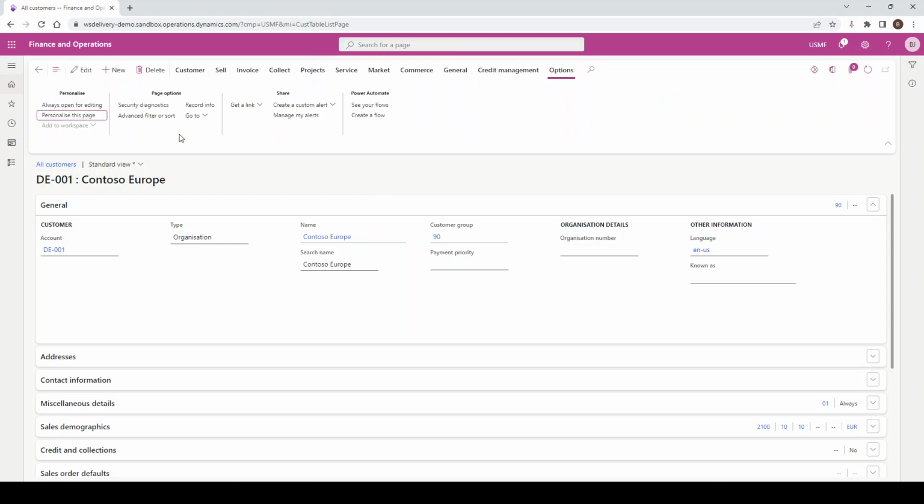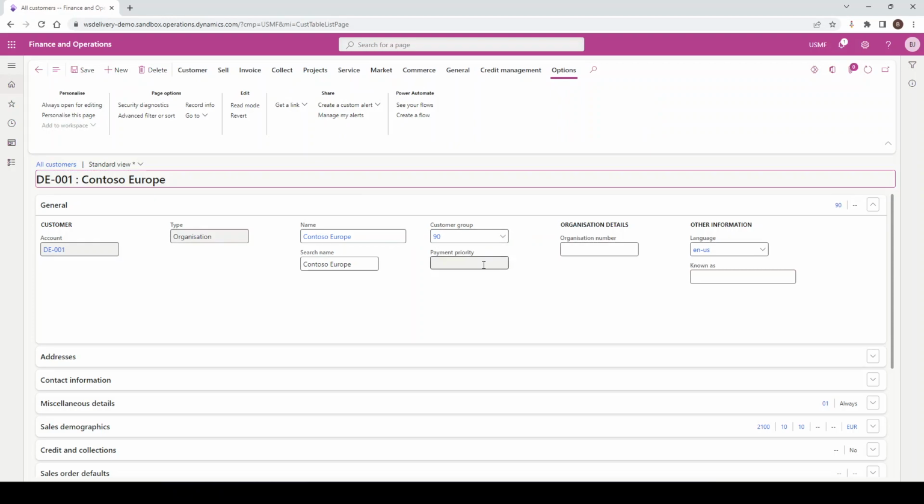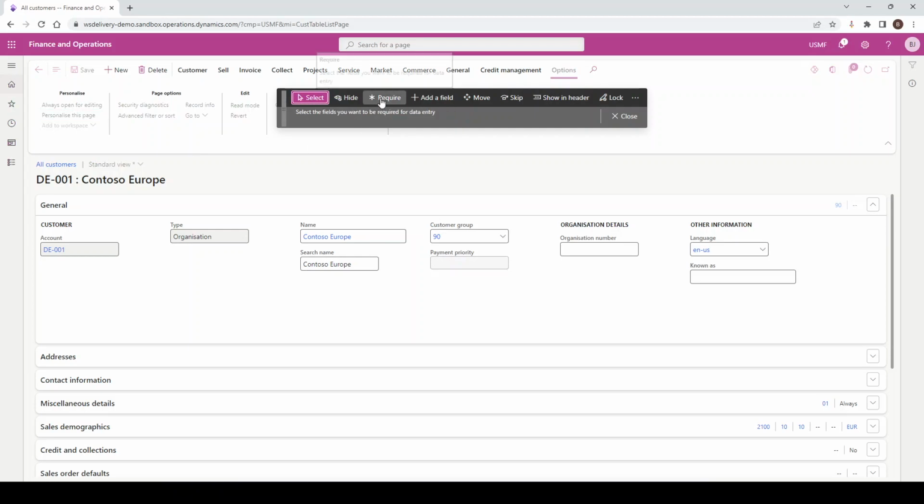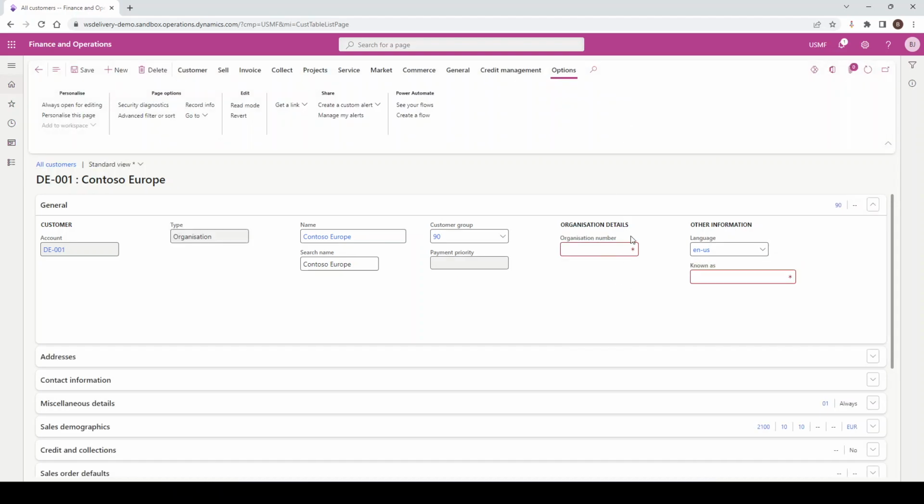So by default, if I click on edit, there are a number of fields that aren't mandatory. So for example, organization number, known as, are not mandatory fields. However, under the personalization, we can enforce that these fields are required. So by clicking on require, I can say I'd like organization to be required and known as. Now when I click close, you'll see that the star, which is a required field now, becomes required. So you can do that for multiple fields that work for your organization.